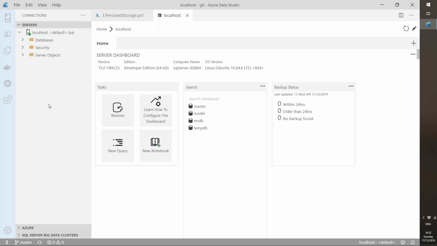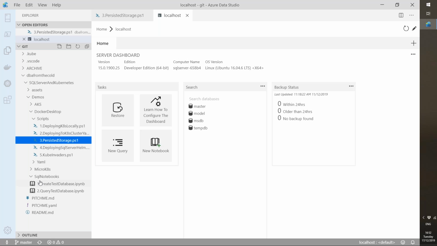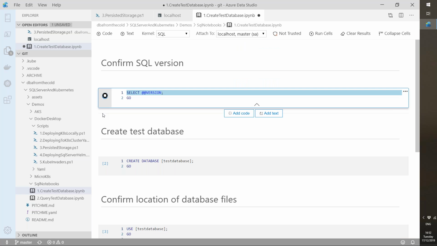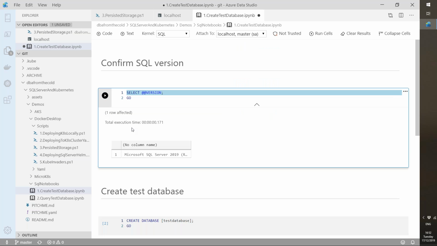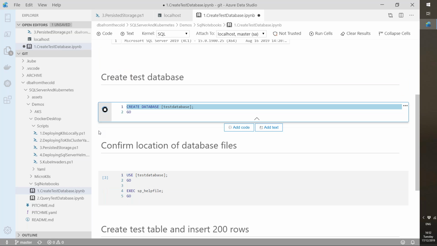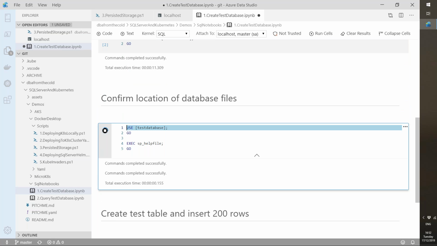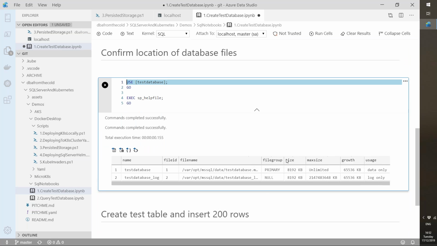So let's do the same thing that we did in the first demo. Let's create a database, connect it to local, confirm my version to make sure I can run queries. There we go. SQL Server 2019 RC1. Let's create our database using the defaults again. Remember, it's var opt ms SQL data, and we mounted our persistent volume at var opt ms SQL. There we go. And then let's bring up our slide. There we go. There's our database, var opt ms SQL data.